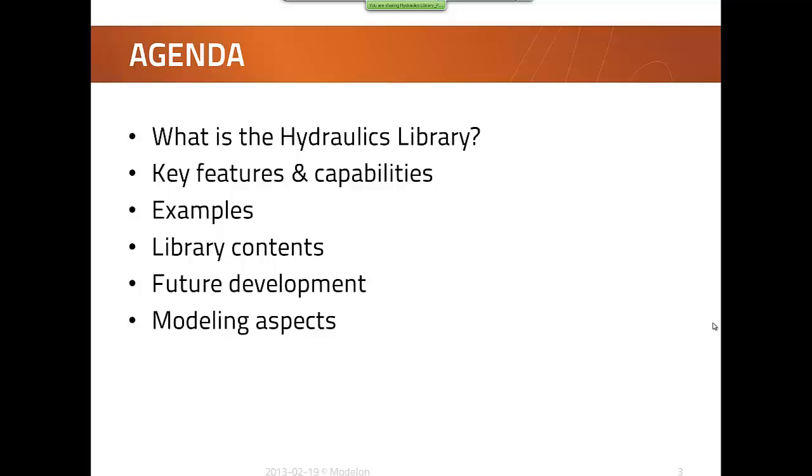And at the end, I will also touch upon a little bit of modeling aspects. So if you have the need to build your own models, or if you're sitting and looking at customer models, that can be some key things to think about when you're doing that.